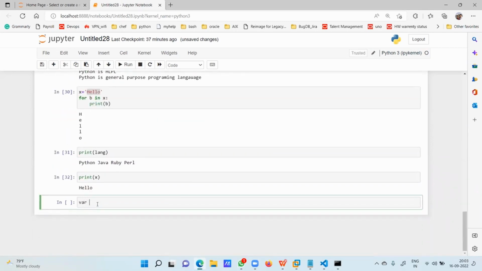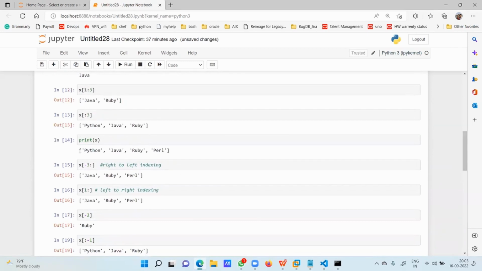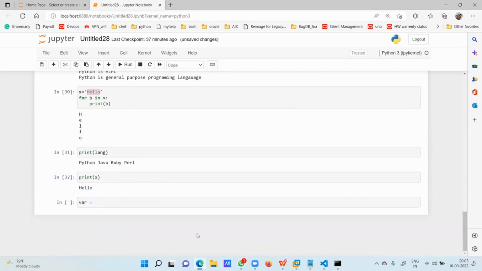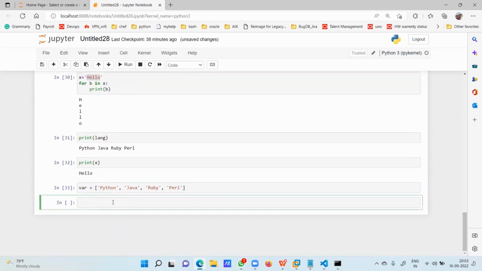Let's take a variable. I'm declaring a var, and I'm putting the values here. Now what I want, actually, is to append to the list. I want to add more programming languages here. Let's say I want to add c here. So how can I add it? I need to use the var dot append method, and put the value here.